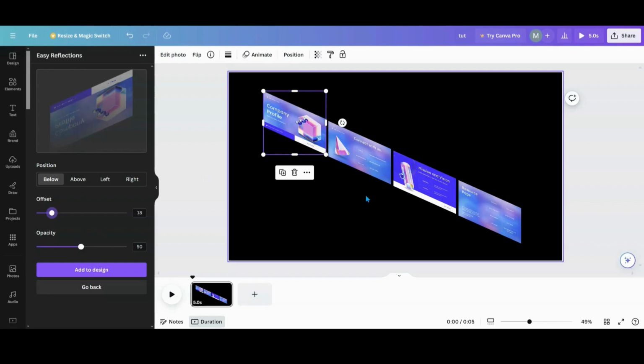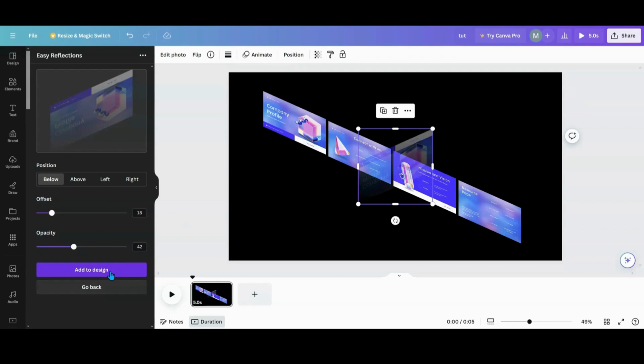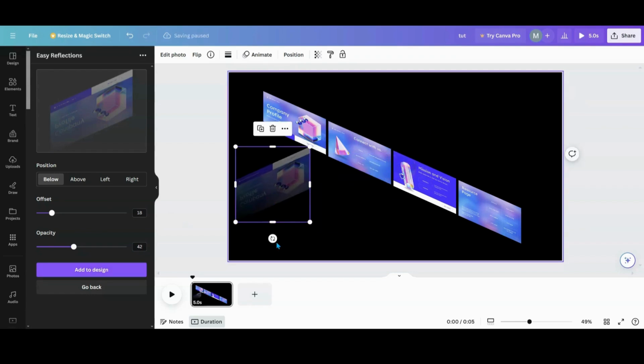And for these, because I'm using the black background, I like to keep the opacity a little bit darker, because if it's real light, then it'll start fading into the background where you can't see it. So once I have it where I like it, I'm going to add it to the design. I'm going to go and then I'm going to go line this up.